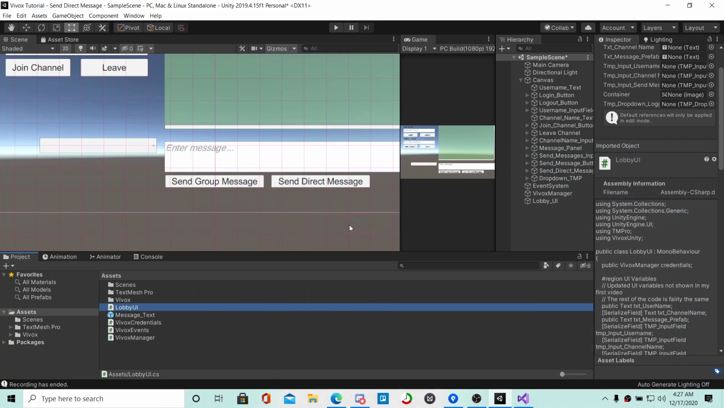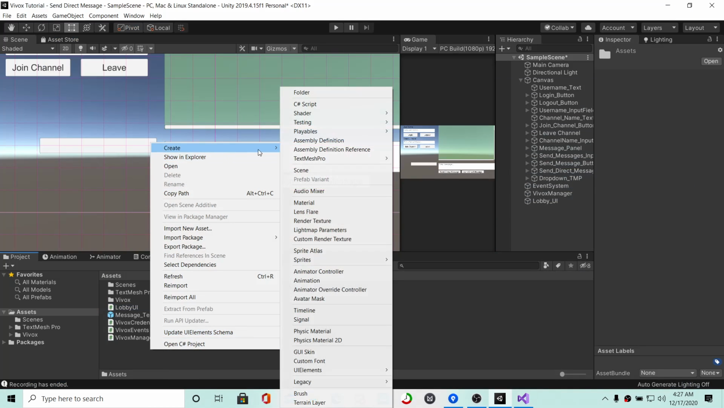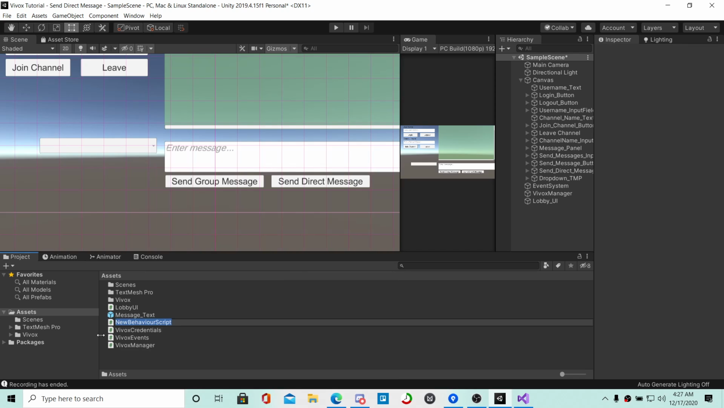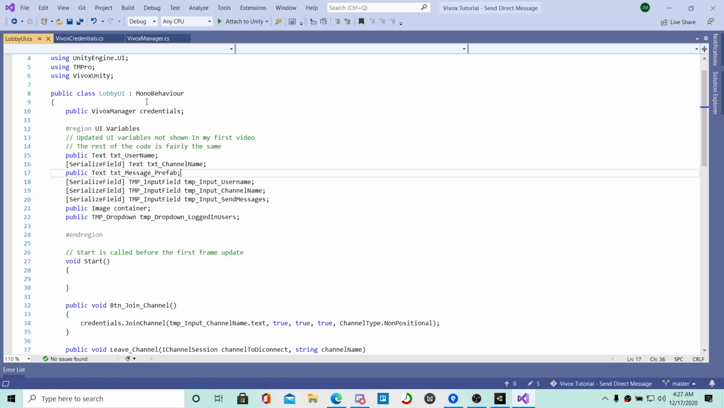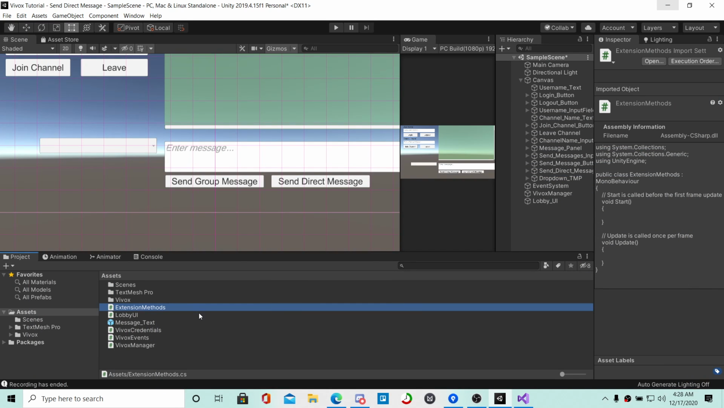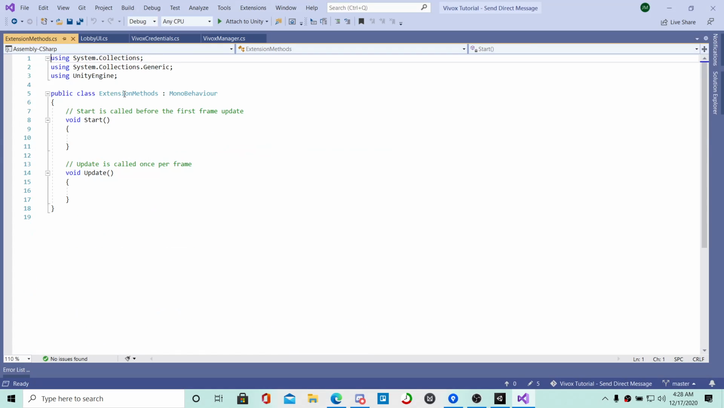So what I want to show you is something I wish I would have known early on as well. I'm gonna create a new C# script, and I'm gonna call it extension methods. You could call it Vivox extensions or whatever you want, but this isn't necessarily just for Vivox. Open that up properly. Alright, here we go.